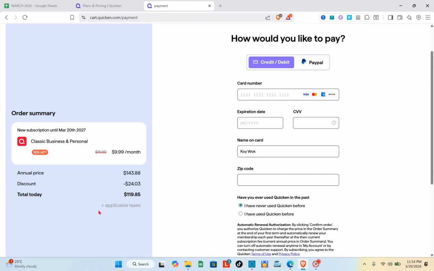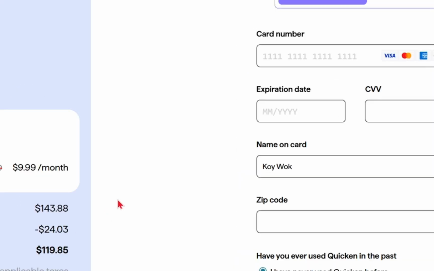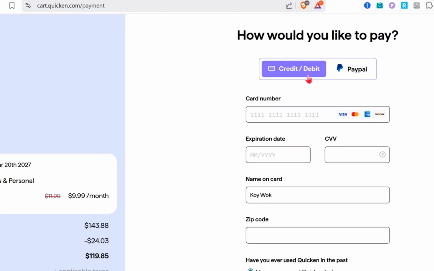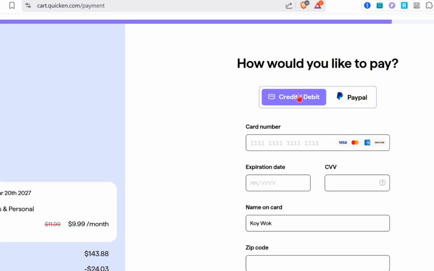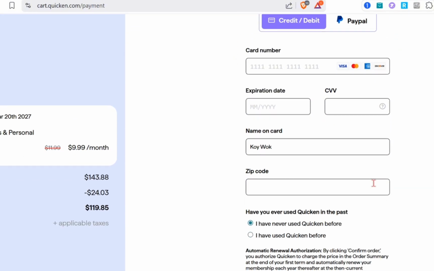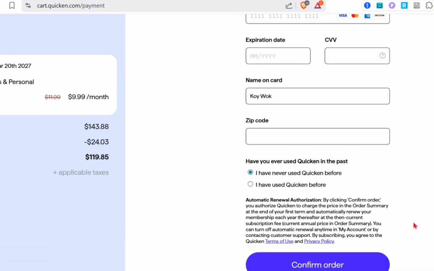If you are ready to subscribe for this plan, then you just have to go here. How would you like to pay? You have a choice to pay using credit or debit card or PayPal. You just have to put here your card number, the expiration date, the CVV, the name on the card, and your zip code. Then after that, you just have to confirm your order.